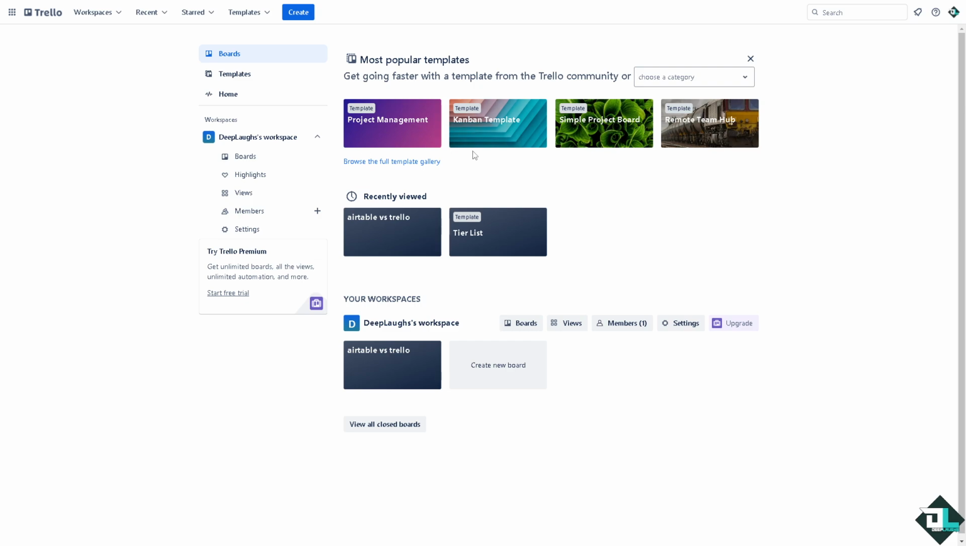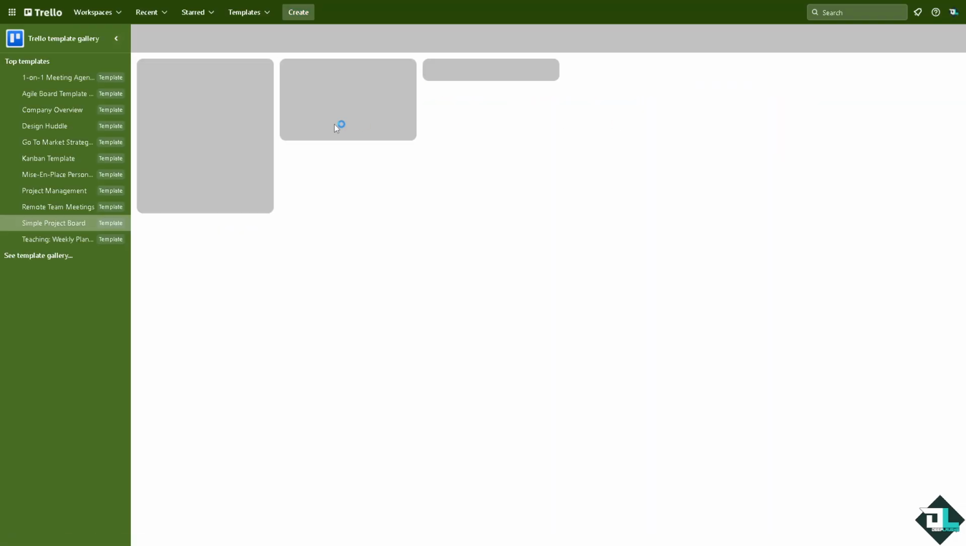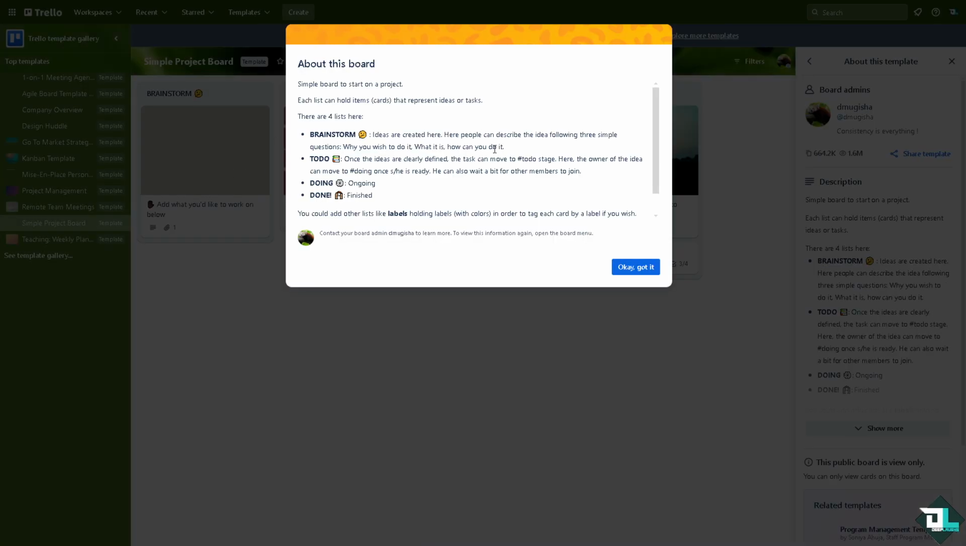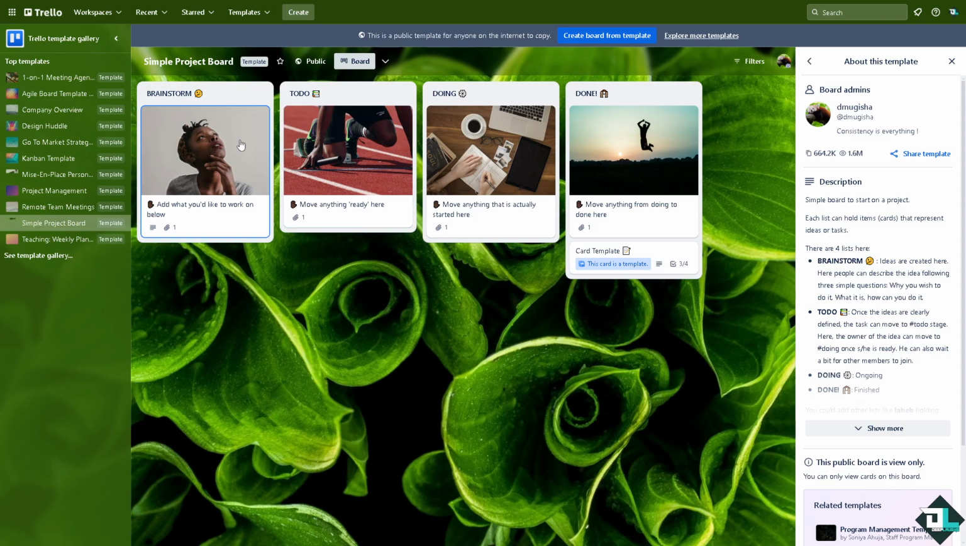Each board can contain multiple lists that organize tasks or steps in a project. For example, you wanted to use any of the projects here for the template, all right? For example, we're going to use the simple project board. Click on it and you will be forwarded here. All right, you can choose from any of the following boards that you can choose. Brainstorm, to do, doing, and done. Maybe we're going to use the brainstorm right here.